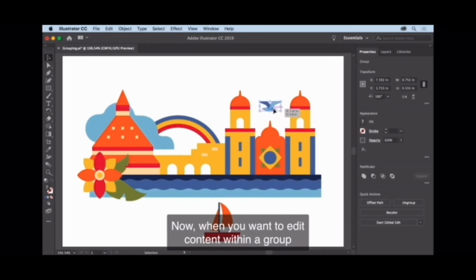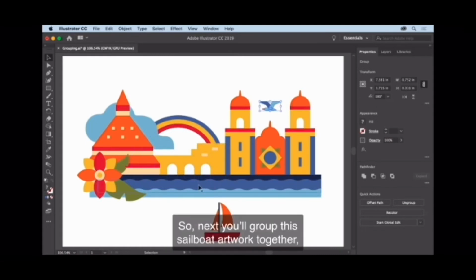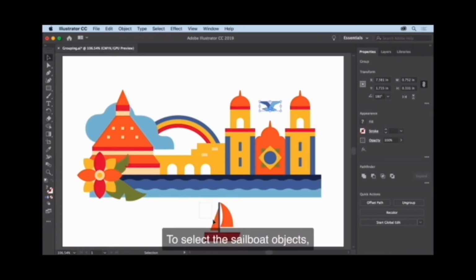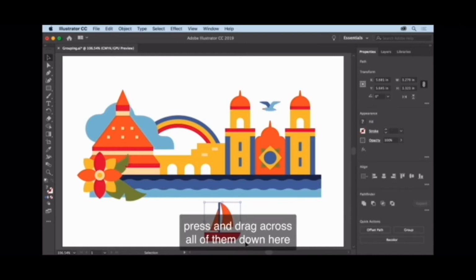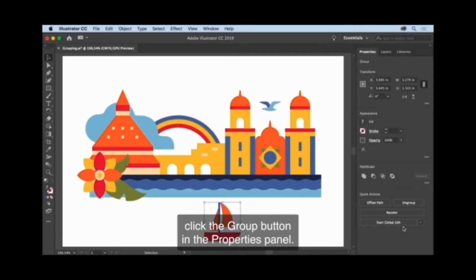Now, when you want to edit content within the group, you can either ungroup the content into individual objects or simply isolate the group, which is what you will do next. So next, you'll group the sailboat artwork together. Then you'll edit the content within that group. To select the sailboat objects, press and drag across all of them down here, and to group them, click the Group button in the Properties panel.